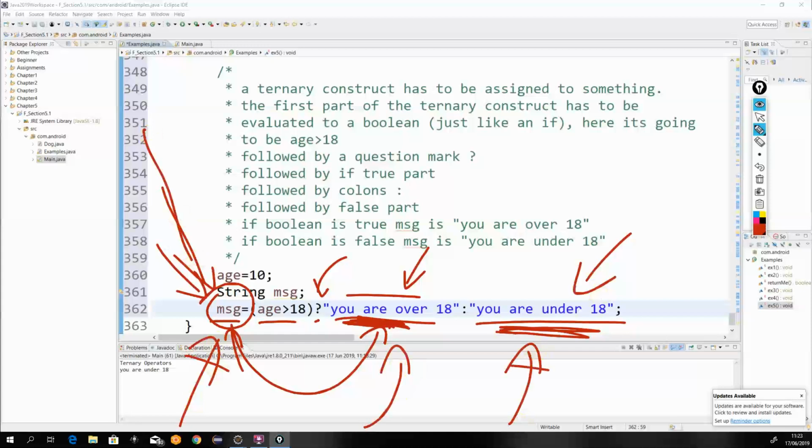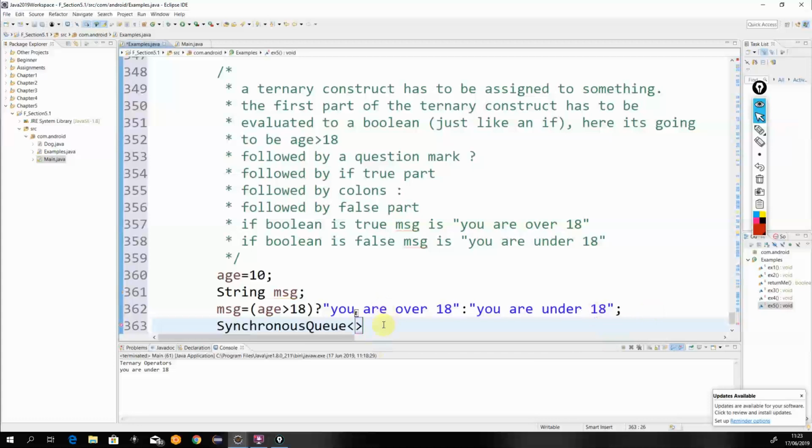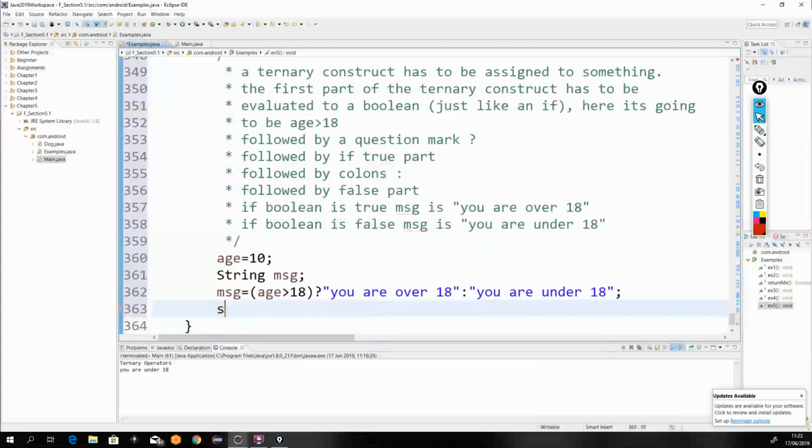It's just a simple if else. And to prove that it works, I'm going to print off message. Message is you are under 18. It'll only print you are over 18 if it's over 18. Any questions on that? No? Okay, we're going to do another one.